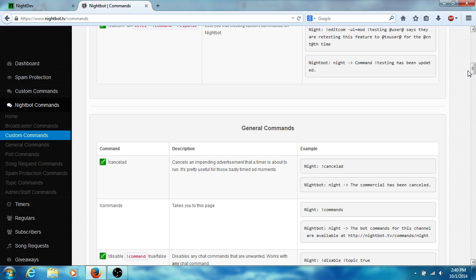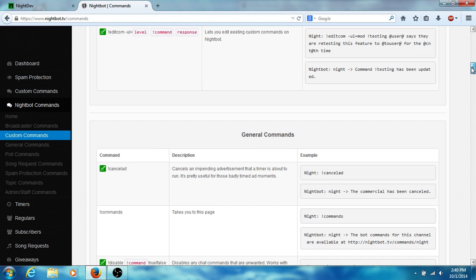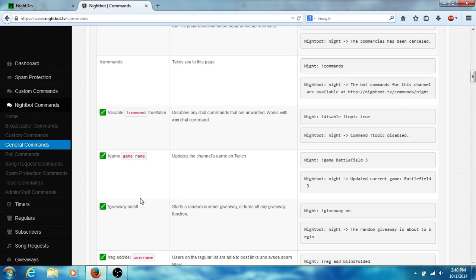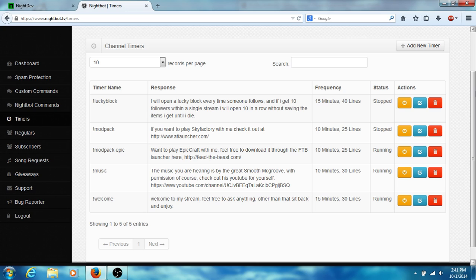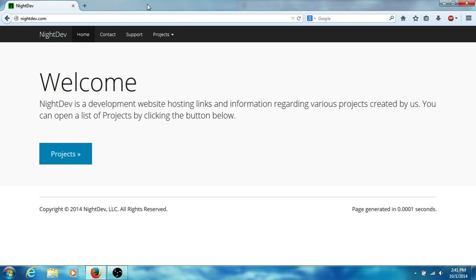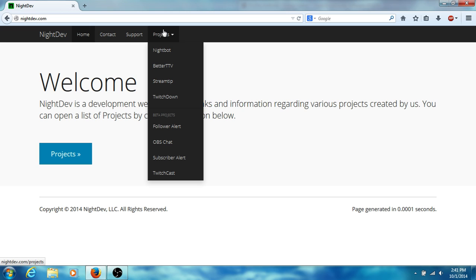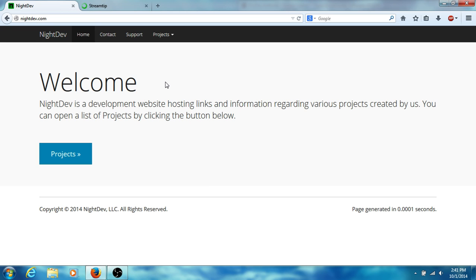Then there's commands that you can add commands, remove commands, a bunch of stuff. Then there's timers, which you can say, hey, every 10 minutes, say, hey, welcome, or stuff like that, or hey, you like the music, here's Smooth McGroove, or what mod pack I'm playing, or stuff like that. And let's X off that. Next project, Stream Tip. This is something absolutely great.